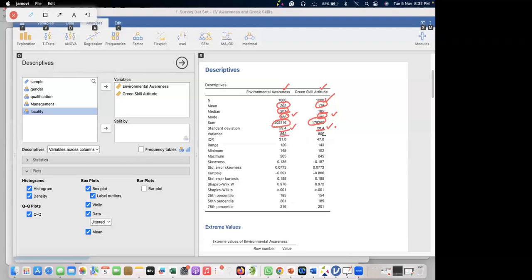What is the variance? The square root of variance is equal to the standard deviation. Right? Yes, so that you get. What is called IQR?